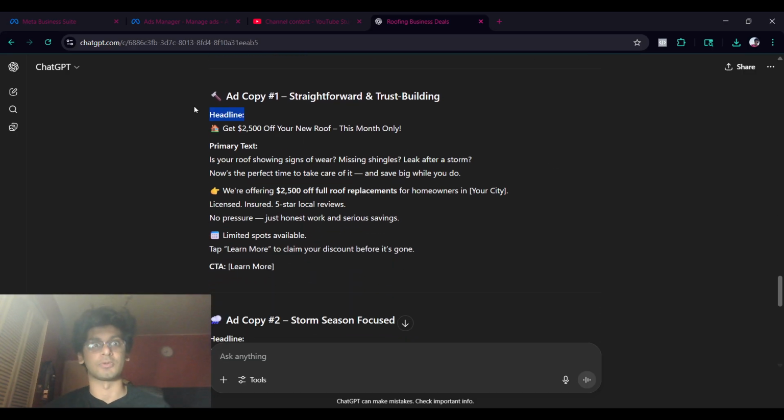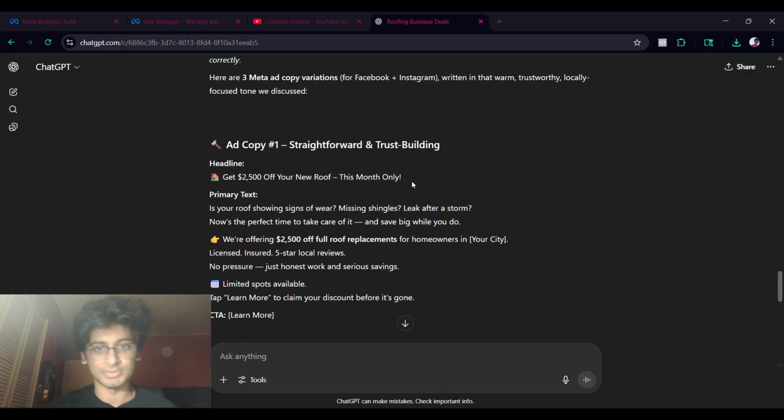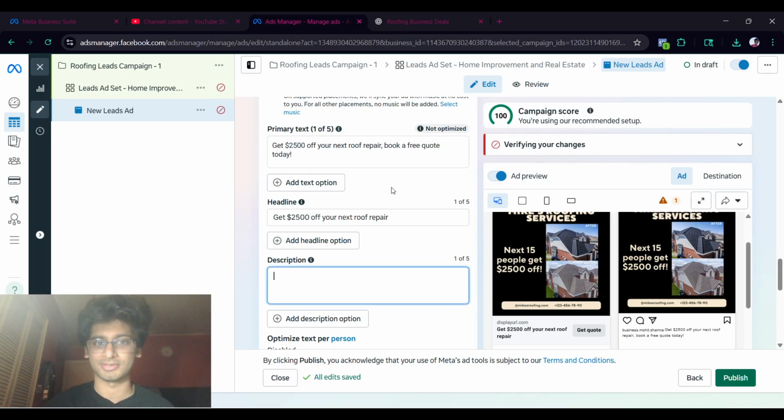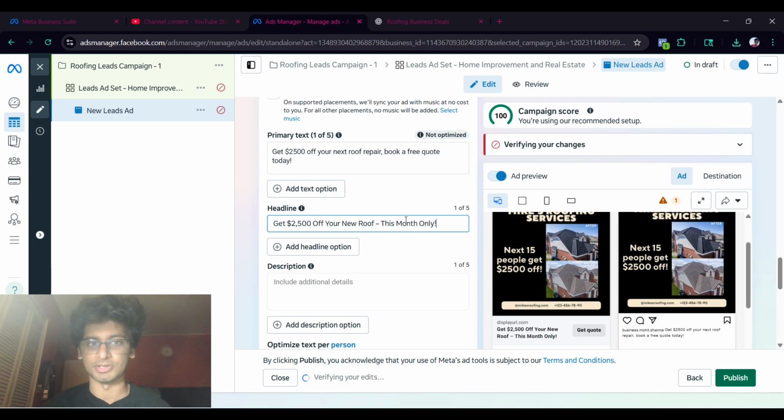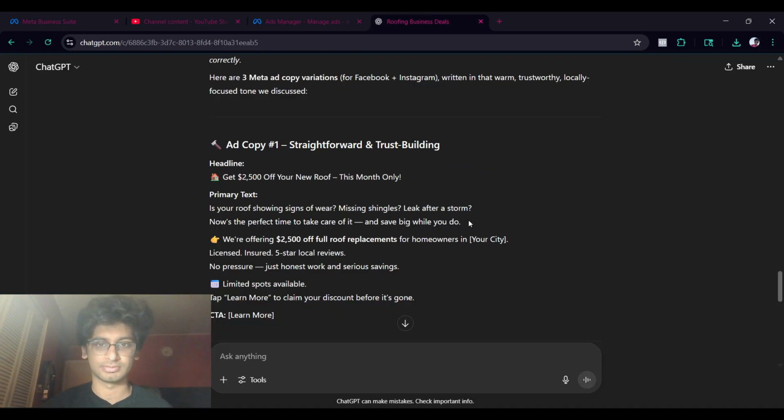And wow, it even gives you the headline and primary text because I specified Meta. Bro, I'm taking this. Headline: get $2,500 off your next roof. Great. Off your new roof this month only. Yeah, basically similar to what I said. Primary text, let's see what they said.